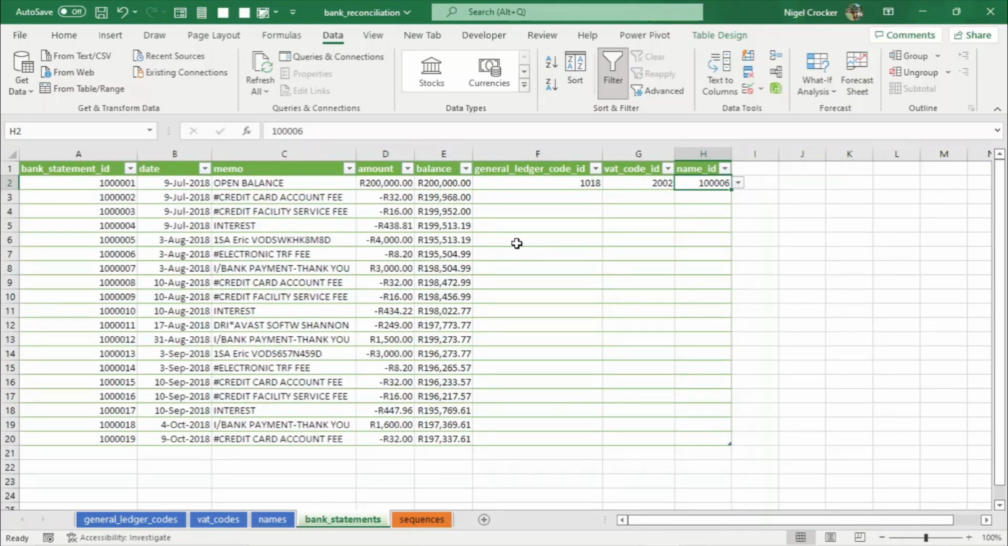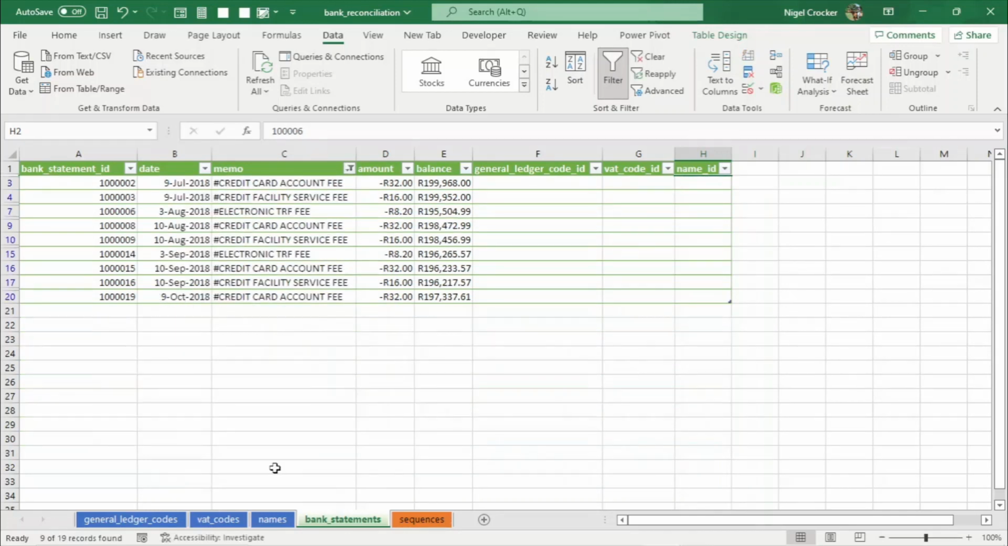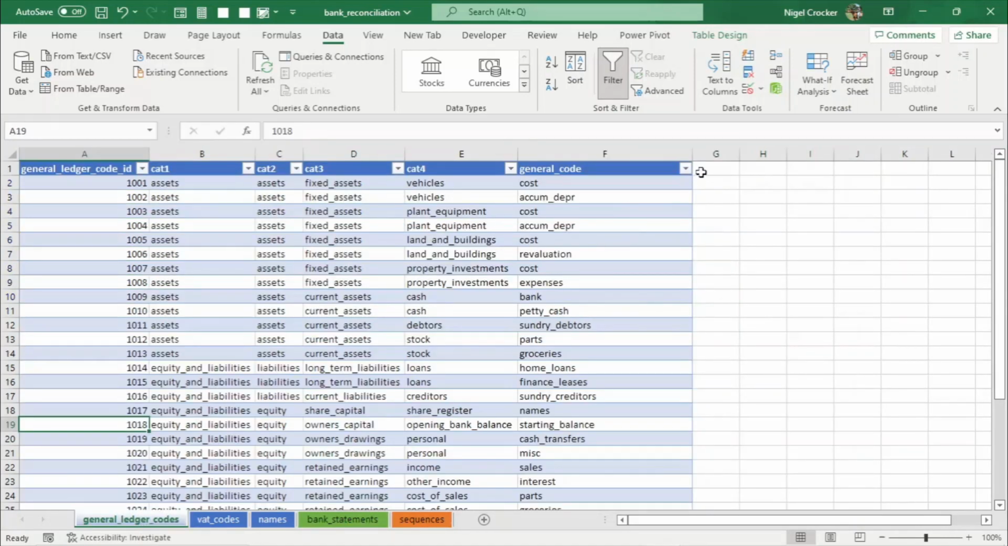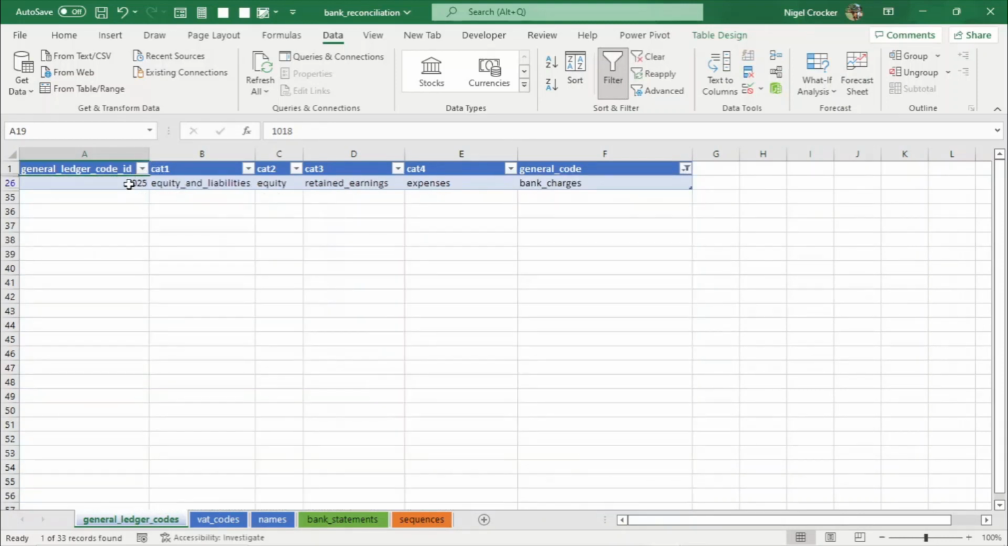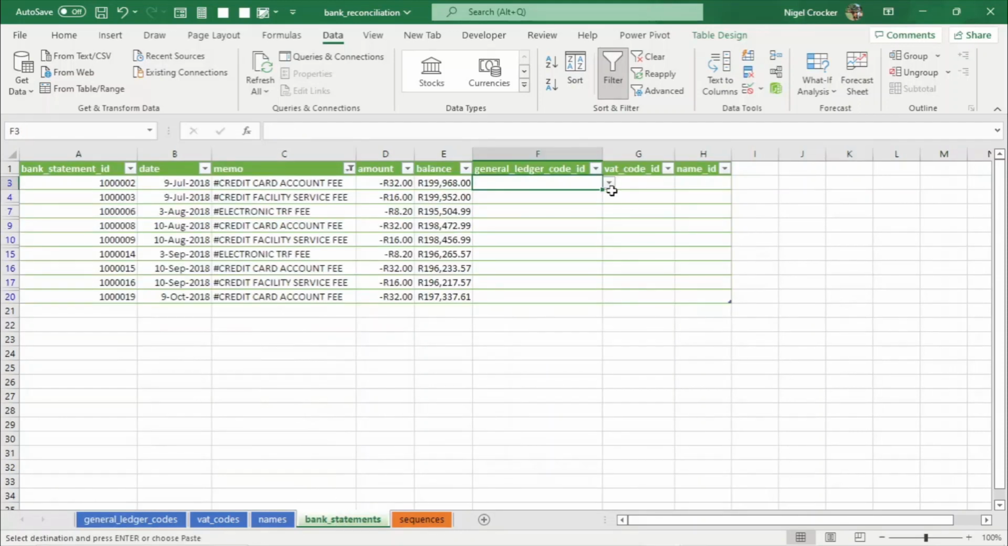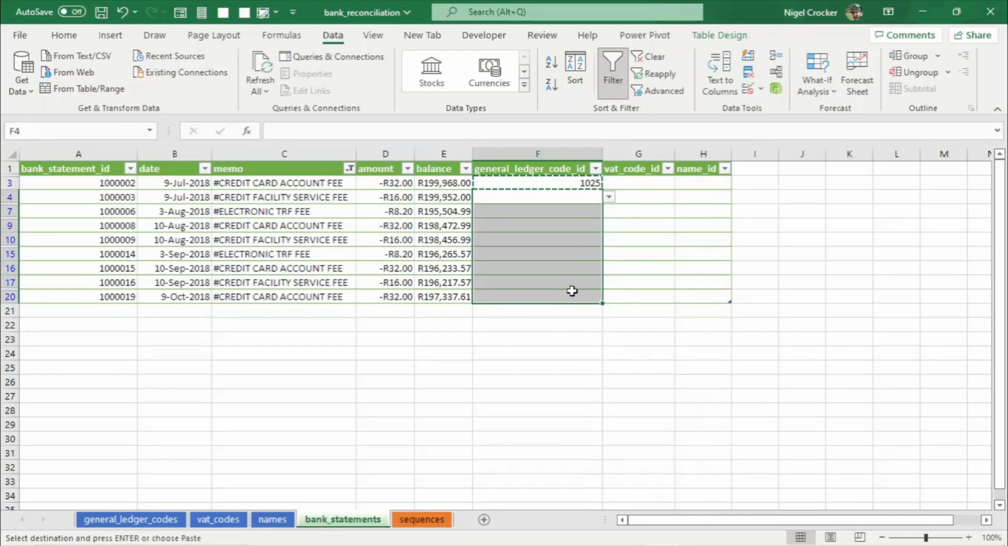Clear filter. Now we do the next allocation. Everything that says fee. Alright, you see how quickly you allocate everything. So let's say we're looking for the bank charges. Let's go and look for the general ledger code. It says bank fees. Bank charges. So we know it's 1025. Control copy. Paste special values. Copy it down.